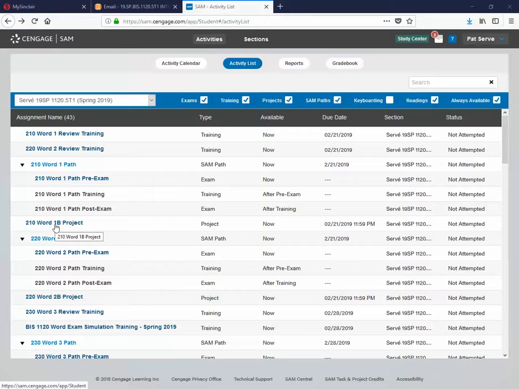Now, for the homework that's going to be due the 21st of February, there are two modules or chapters due, Word 1 and Word 2. However you do them, the order you do them in, it's up to you. I would start with Word 1, get the homework done in Word 1 first, and then move to Word 2.